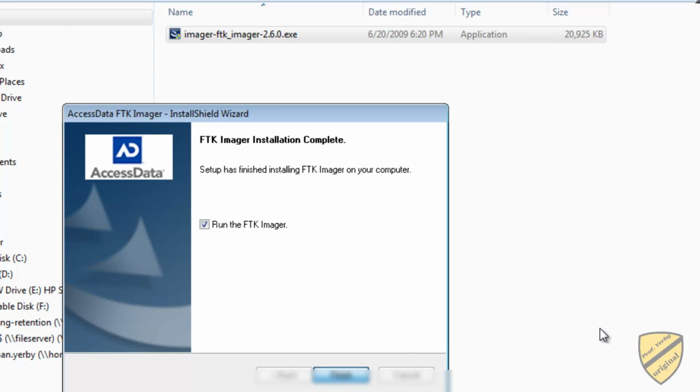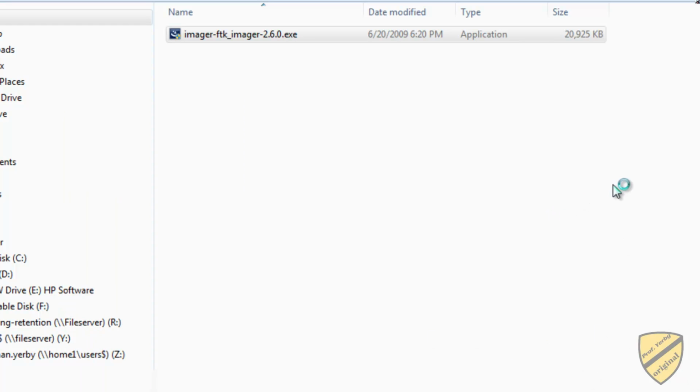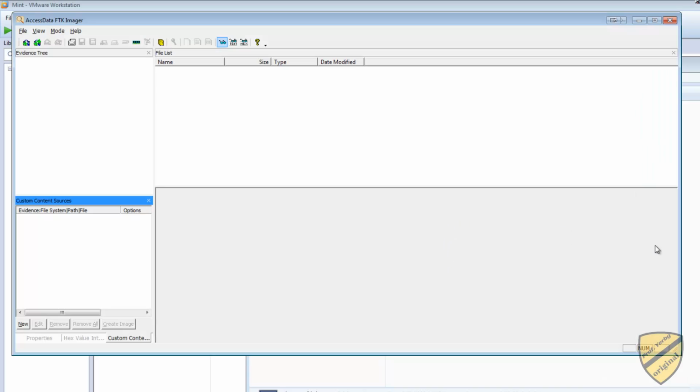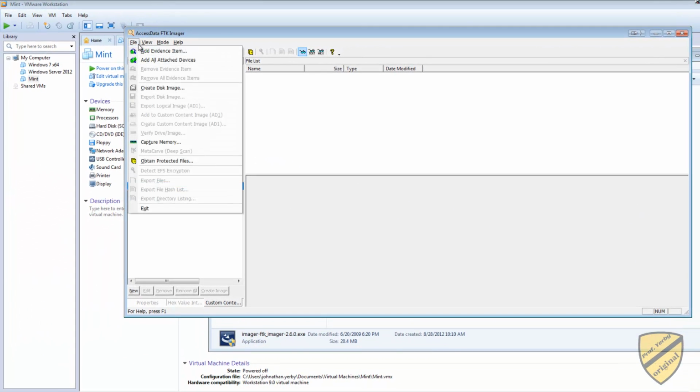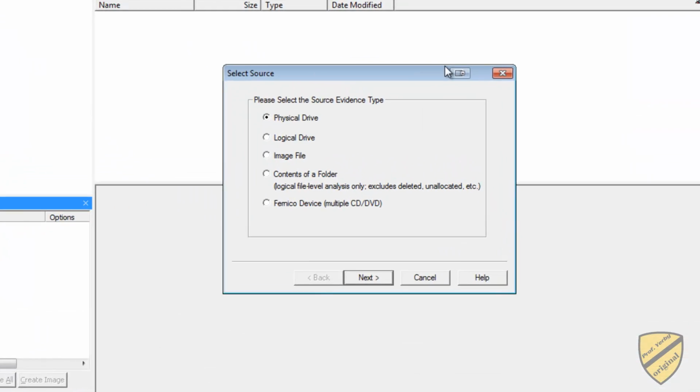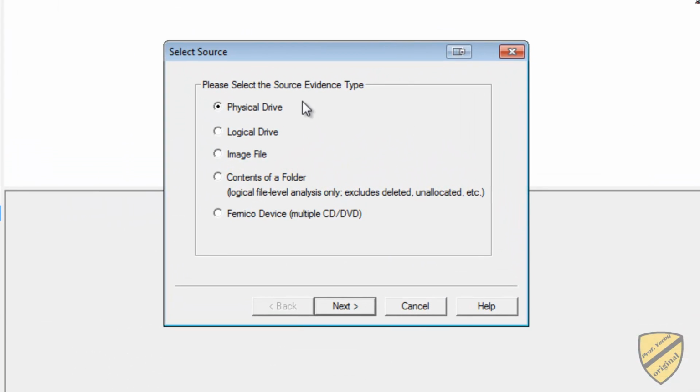Okay, so we install FTK. Go ahead and hit finish, and it opens. And this is what Access Data FTK Imager looks like. What we want to do now is create a disk image, and we're going to create this from, let's see, I think it's going to be from an image file, but let's see what I select here.